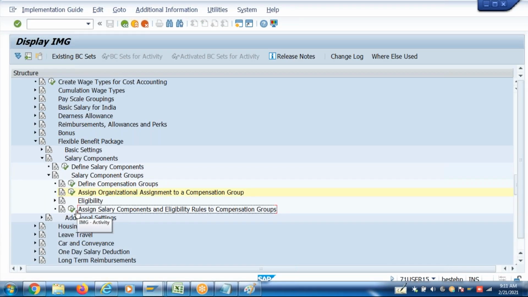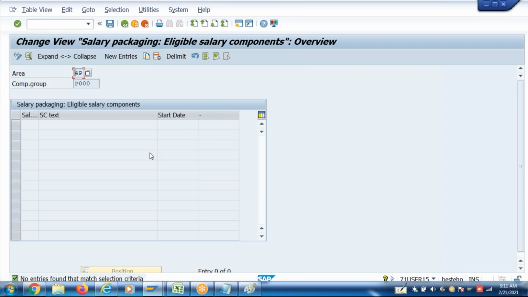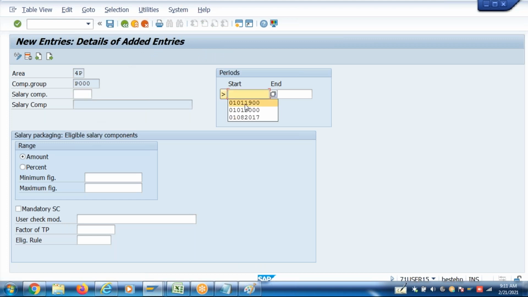So go to assign salary components and eligibility rules to the compensation groups. So we created compensation groups P000 and OTHR, right? And to both compensation groups, what are the components applicable from the compensation area? Go to this node, assign salary components and eligibility rules to the compensation groups. First one is what? P000, guys. As of now, no components there. Okay, so let's start maintaining the components. Go to new entries. So within this compensation area, in this compensation group, these are the components.